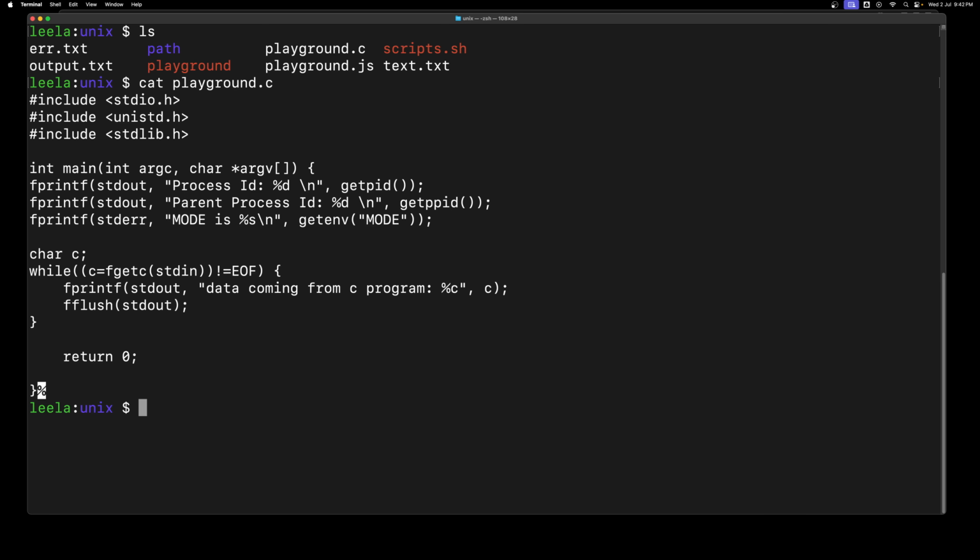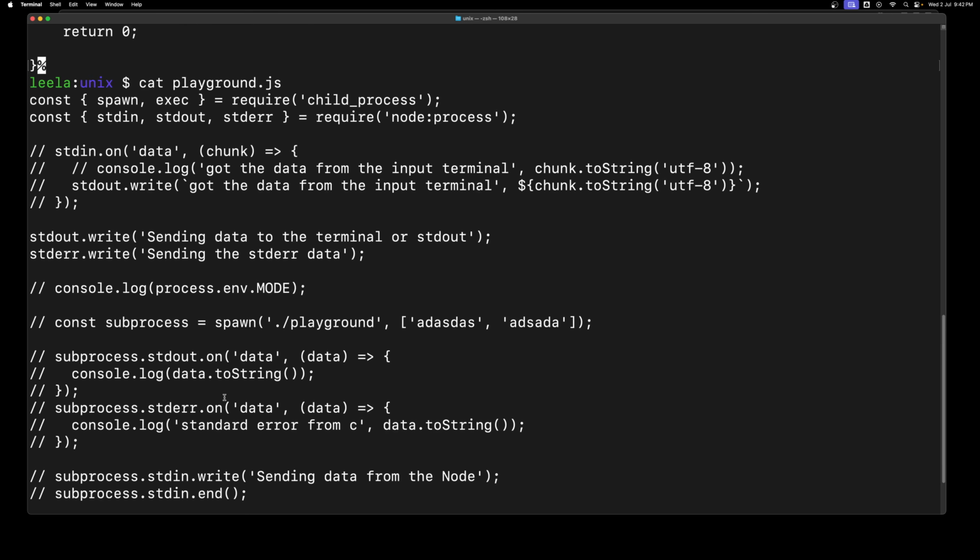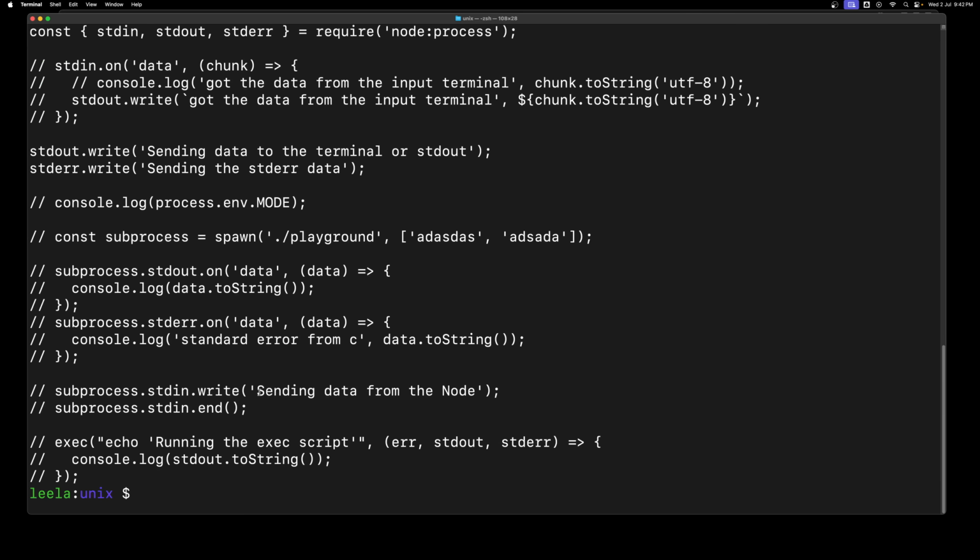And also if you want to check the playground.js file, you can type cat playground.js, and you can see the complete data of this one. So this is what the cat command does.